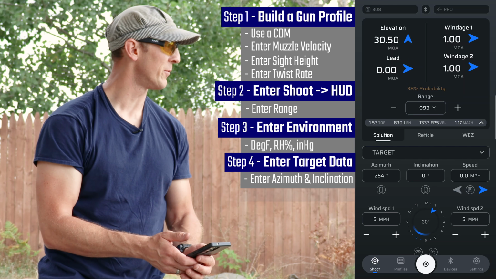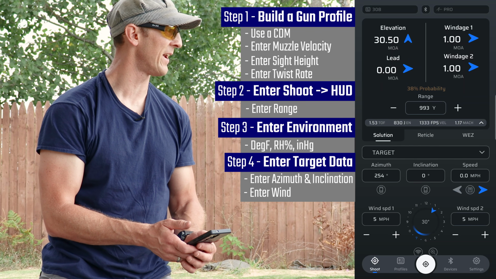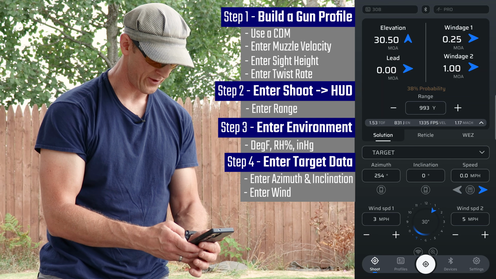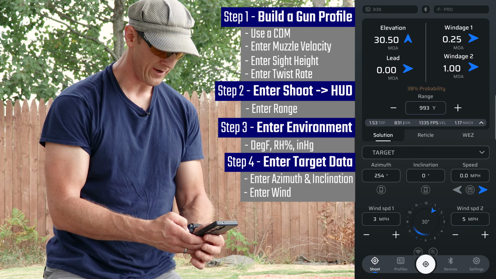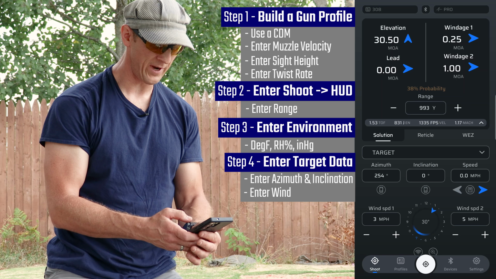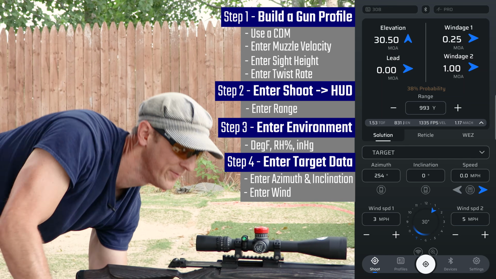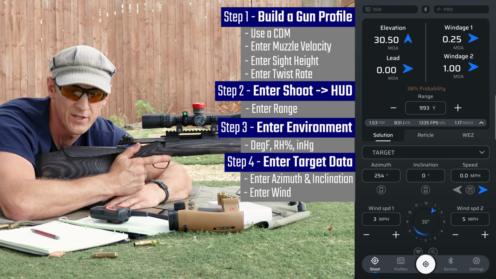The wind, we got lucky here. Pretty good day for wind. It's barely coming out of the 1 o'clock, kind of fishtailing. I'm going to bring it down to 3 miles an hour. Sometimes it goes to 5. It's pretty low. So there it is. Our fire solution is 30.5 MOA and a quarter minute left. Quarter minute right, actually.